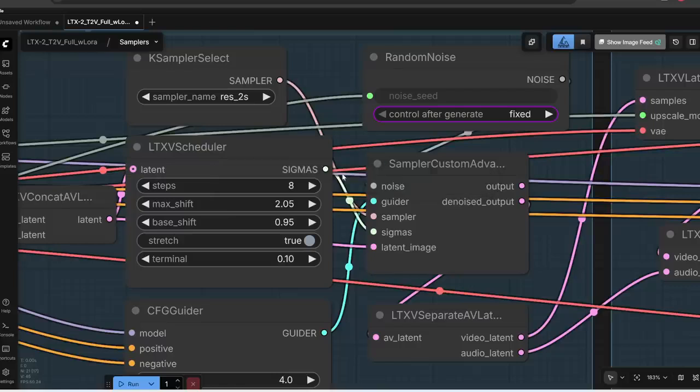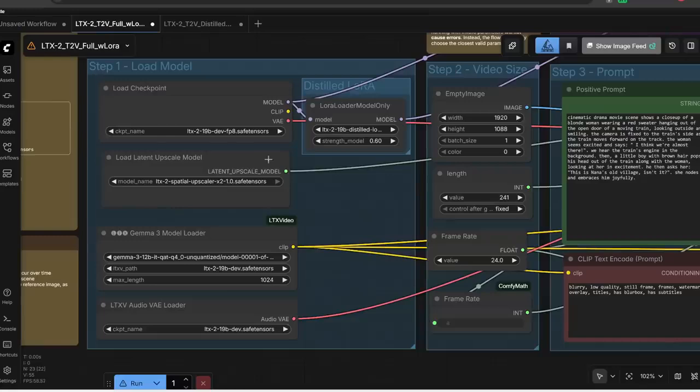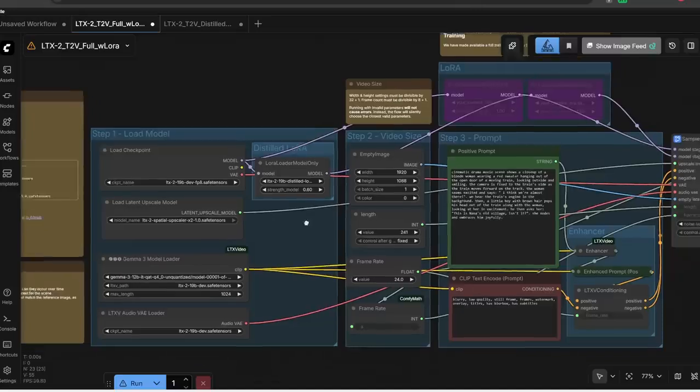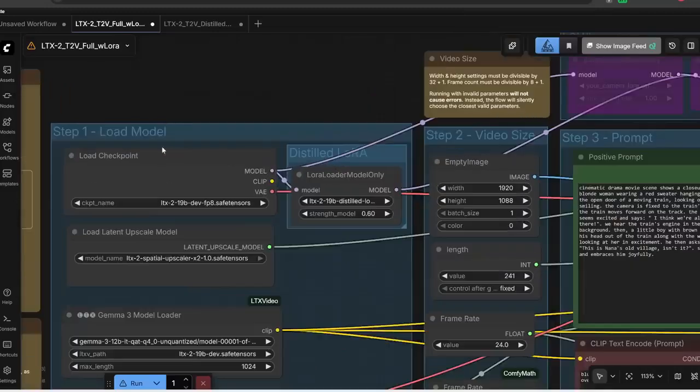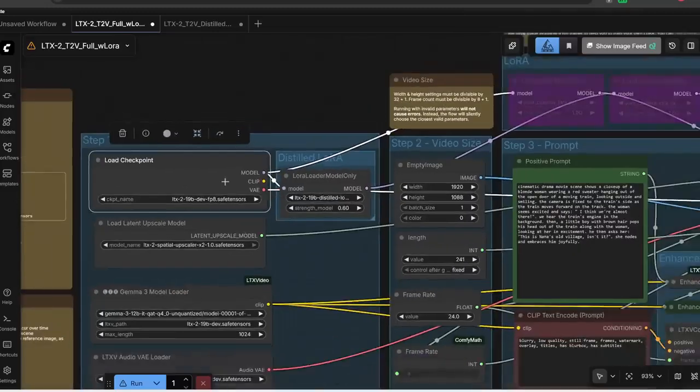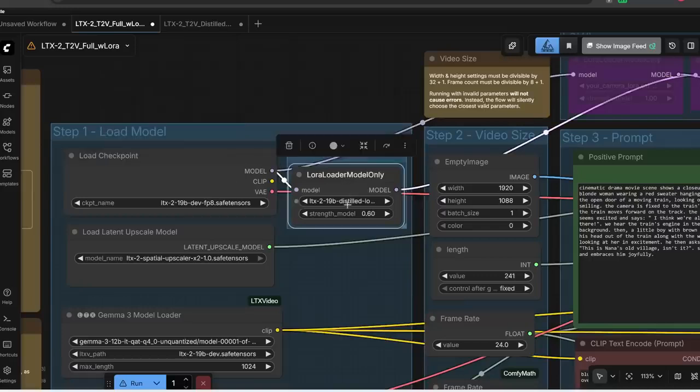So it's basically going to speed up your generation by 2 to 4 times. Now, I'll go over how to install these components in a second, but that's the main difference between the full workflow and the distilled workflow. For the full workflow, you need to input one of the full models, which would take more time to generate, but you can also add a distilled LoRA to make your generation a bit faster.